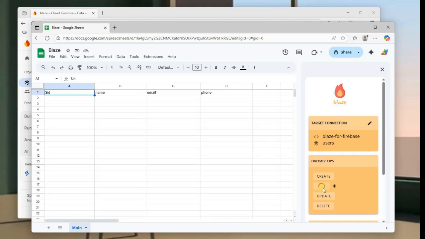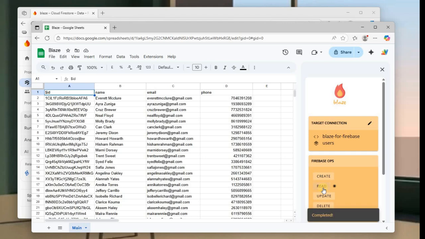So once I click on read, it connects with the Firestore and then reads the data. So simple. Yeah, we got all the data in my spreadsheet and it is perfectly in a table. Now I can do any kind of analysis and those kind of things, and then I can write the data back to the Firebase as well. So we'll see how you can write the data.